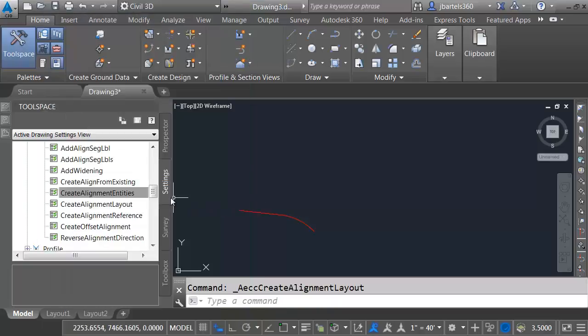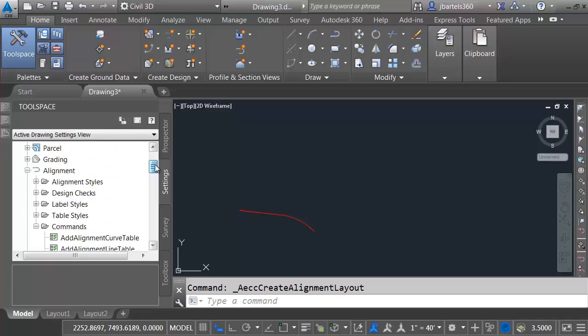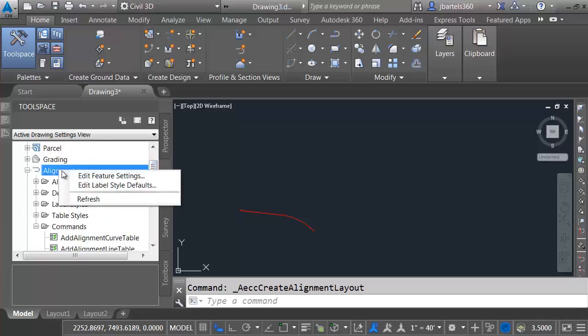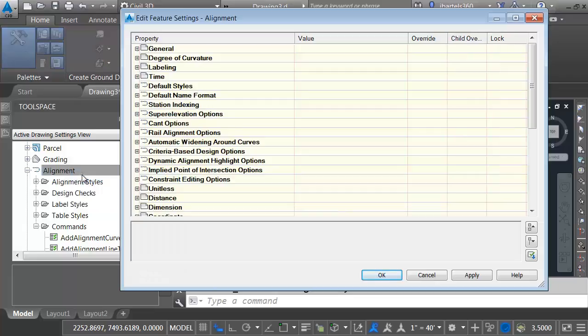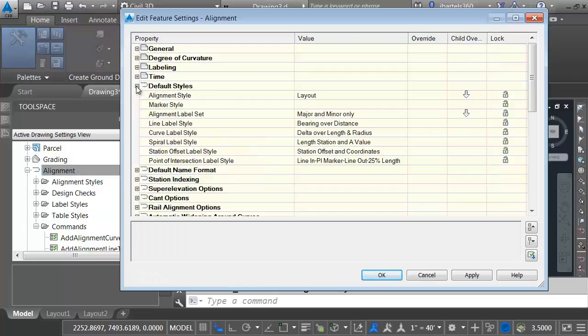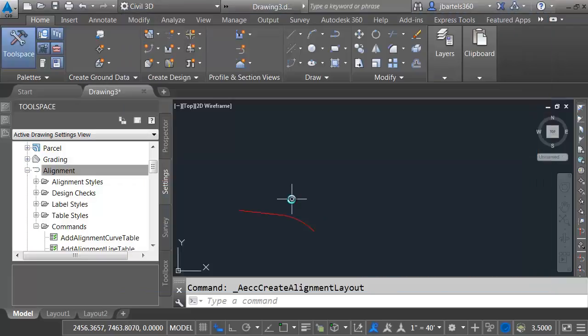Let me close this. Now that I've made adjustments to this individual command, let me drag up. Let's right-click on the feature, and we'll choose Edit Feature Settings. We'll go to Default Styles. Notice the two child overrides. This tells us that the feature, by default, is getting this object and label style, but somebody at a lower level has overridden those values. If I click, unfortunately, it won't tell us where that's overridden, but if I wanted to clear it, I could click these boxes and then click OK.